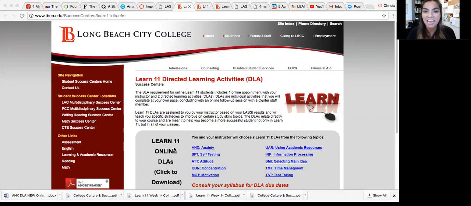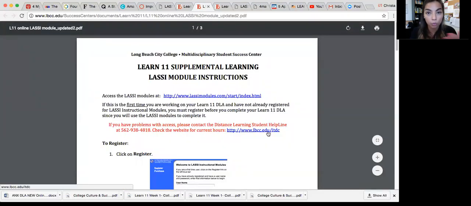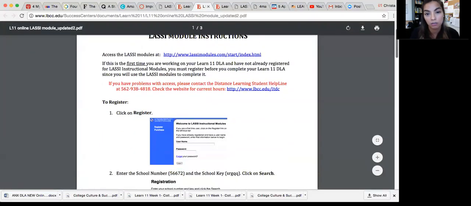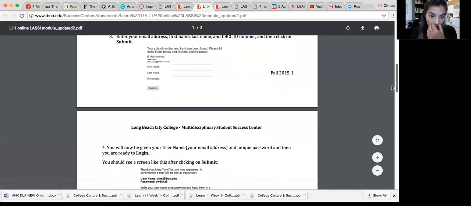Please don't type anything into the computer when you're doing your DLAs, okay? Because it doesn't save. You won't be able to print it. You'll type onto the Word document only, and you'll read in the LASSI modules, you'll read the questions and follow along, okay?